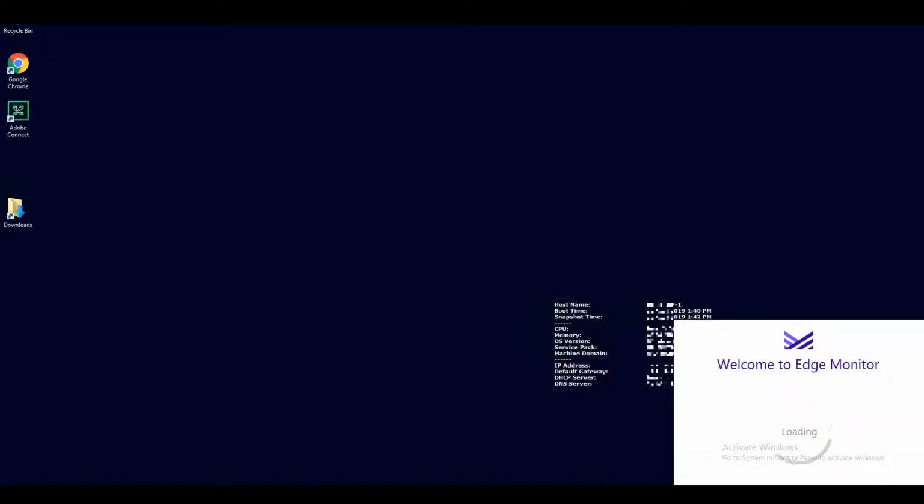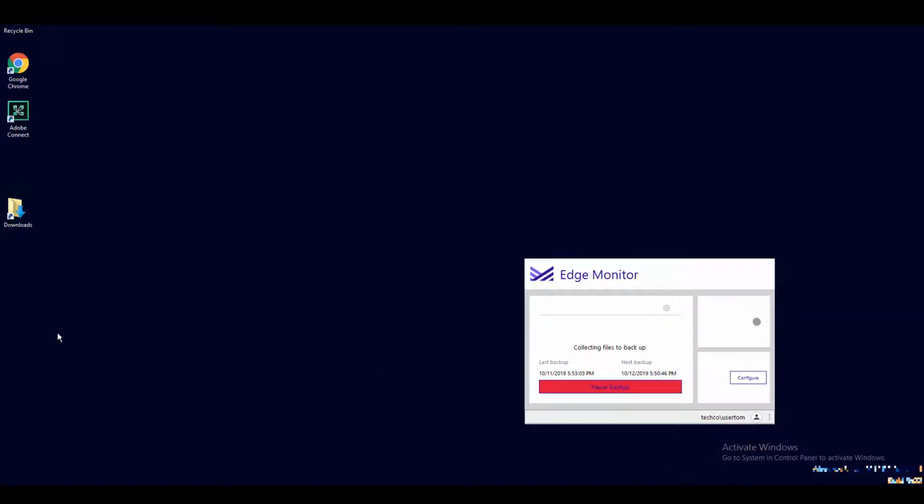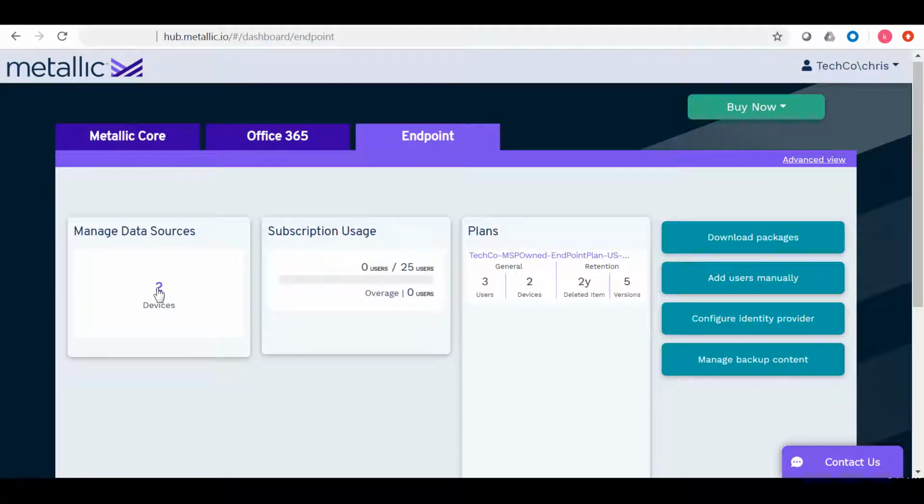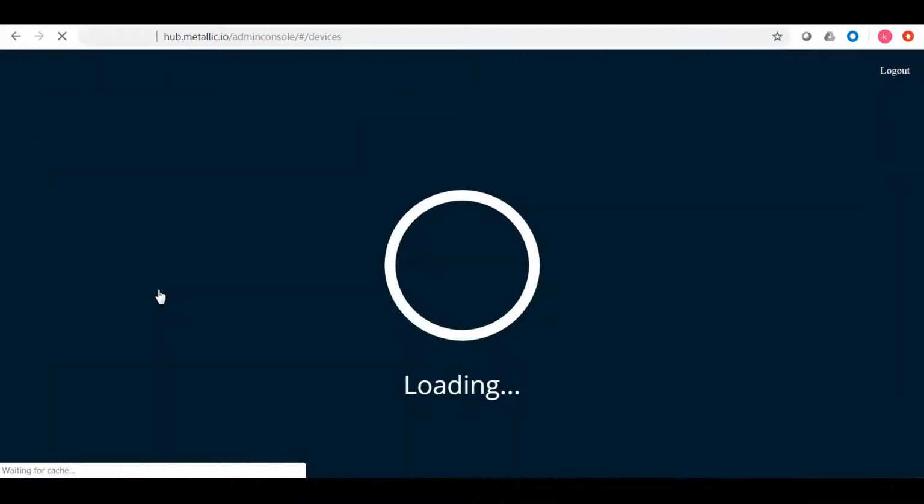An initial full backup job on the laptop is started automatically, followed by regularly scheduled incremental jobs. The admin can find and manage installed laptops in the Manage Data Sources section of the hub. And you now have everything you need to get started with Metallic Endpoint Backup.